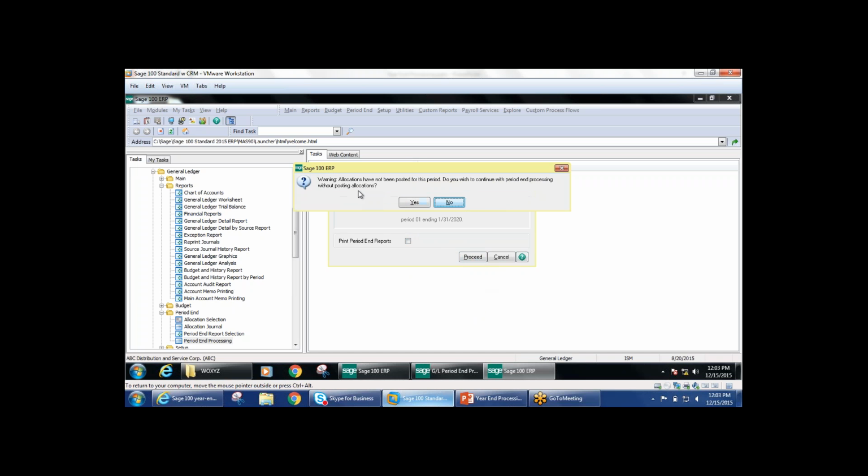When we hit proceed, of course, in some of the modules, it's telling us we haven't run allocations. Are we sure we want to do this? In my system, I'm going to hit yes. Of course, if you have allocations, you certainly want to run them prior to running your year-end process.